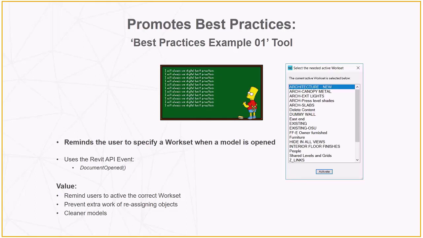But anyway, the value of this particular tool is to remind users to activate the correct workset, prevent extra work from reassigning objects, and have cleaner models. And this tool is only going to use one event, which is just document opened. So when a document completely opens, this event will fire and show this dialog box. So this is a pretty simple first one to go through.